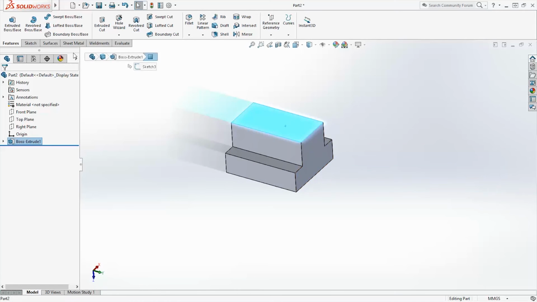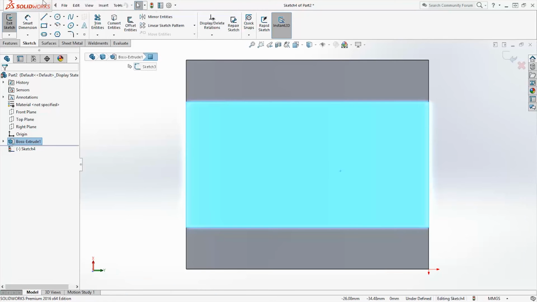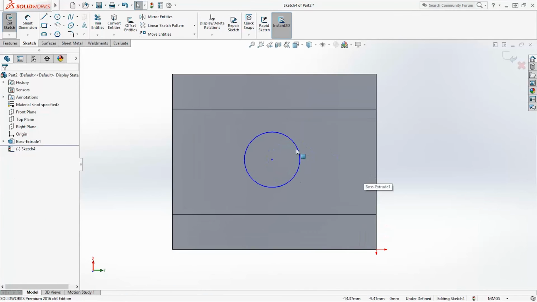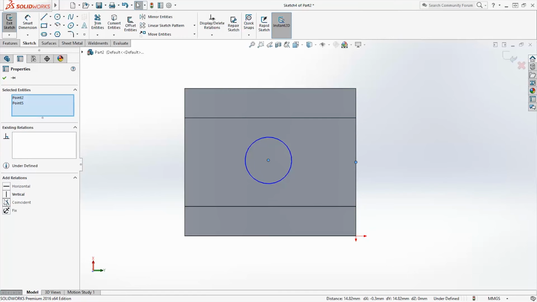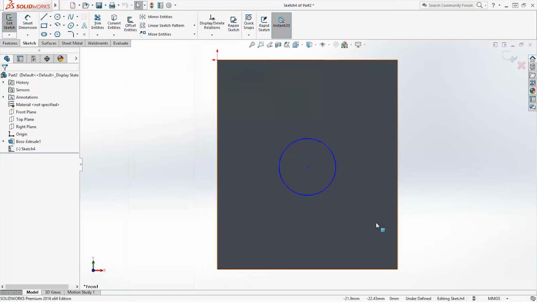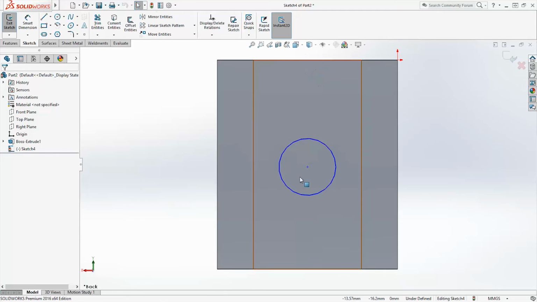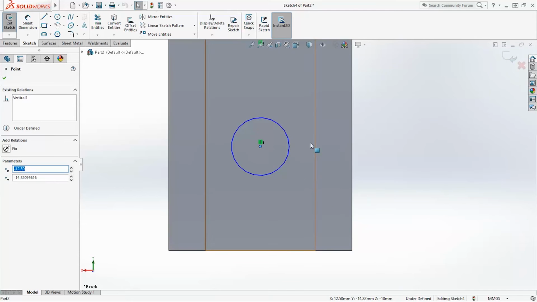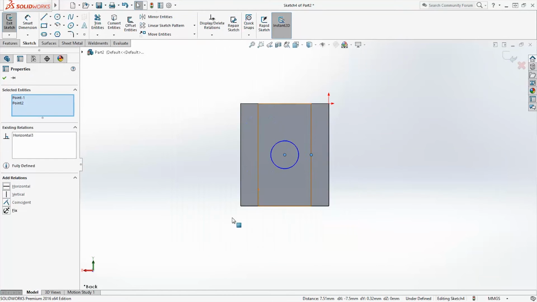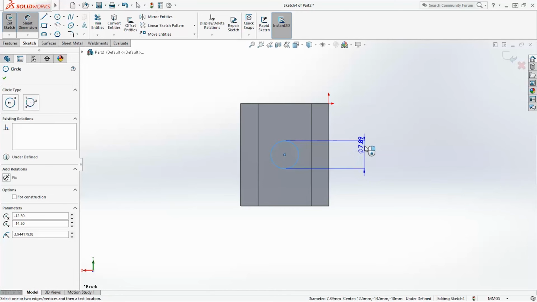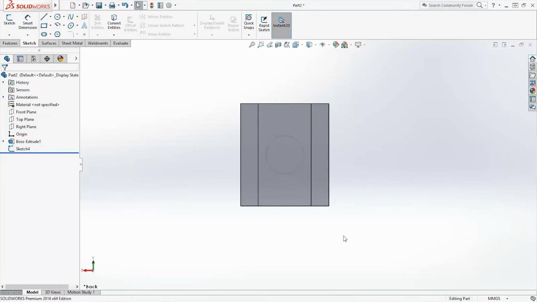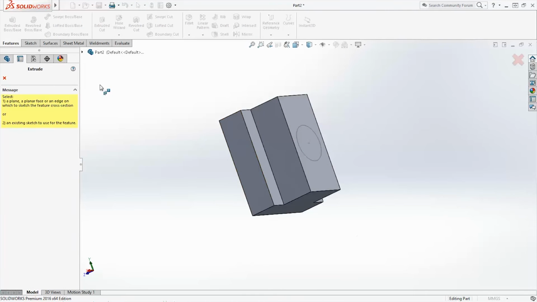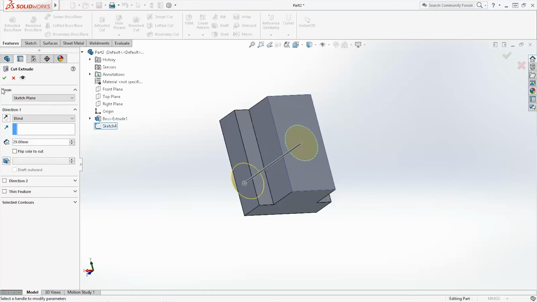Now we'll make a hole on the top surface. Sketch and make a hole in the center of the T-nut. To make this hole in the center, I will add a relation between this point and this point here, vertical. We are looking at the part from the top. It has to be vertical. And one more relation between this point and this point, horizontal. Also add a dimension for this point. It has to be 10.9 millimeters. Exit the sketch and go in Features, use Extruded Cut, use this sketch and extrude the hole.